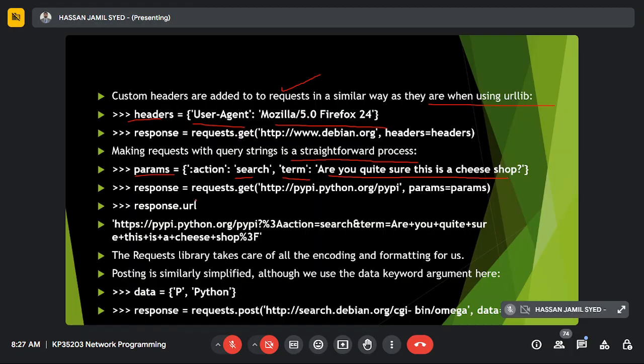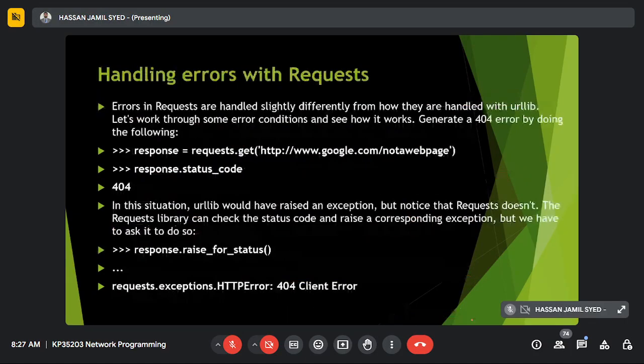We just get our response, and in response.url we can see the URL. You see how it encoded the text for the specific query search. The requests library takes care of all the encoding and formatting. You see it adding the plus signs and replacing the spaces, right? Posting is similarly simplified, although we use the data keyword argument here: data equal to p, Python, response = requests.post, and we can use this.